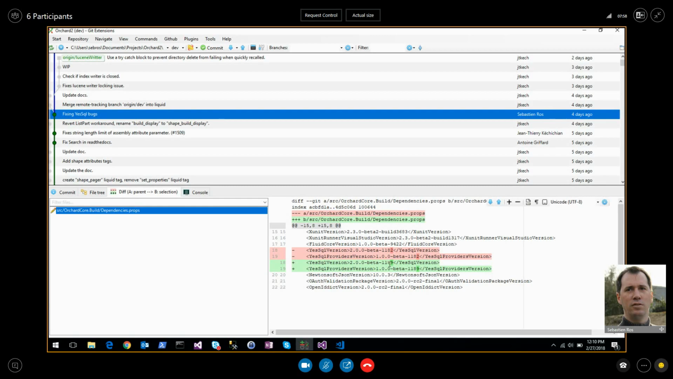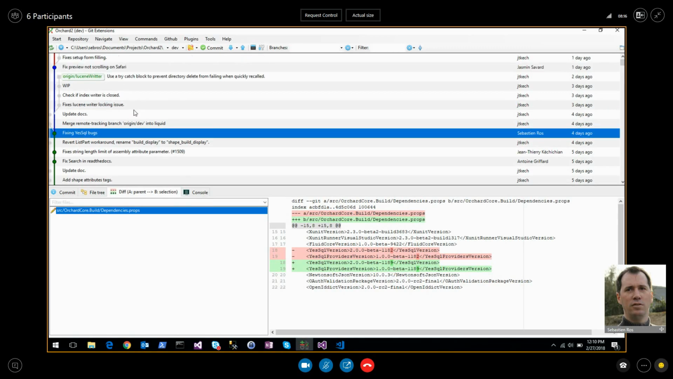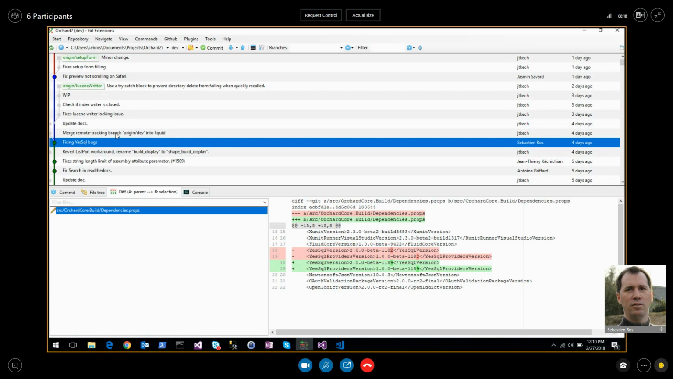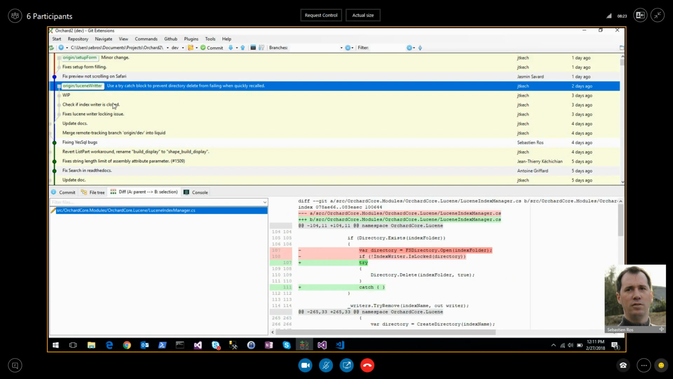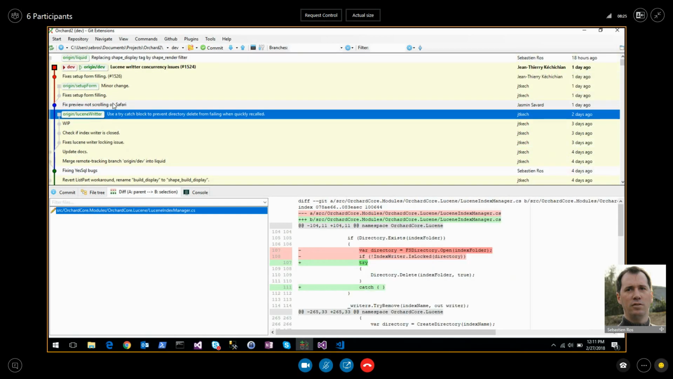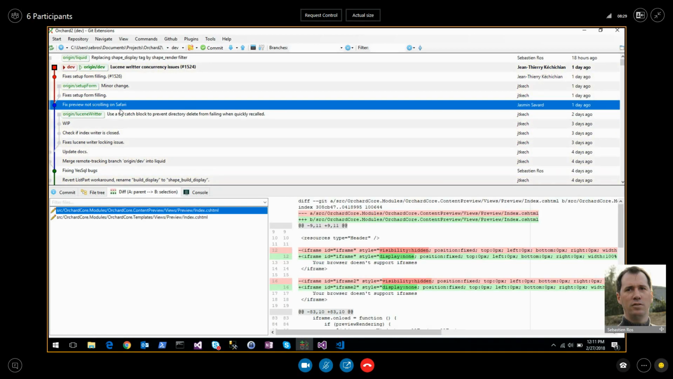Also, a change I made after that is that now I don't have to publish a NuGet YesSql anymore because the YesSql feed is linked from the Orchard MyGet feed. The same we do for ASP, for OpenIddict, and ImageSharp. This is the liquid branch. Then LuceneWriter, which has been merged, I think. Yes, later, so we'll see that. Fix preview no scrolling on Safari from Jasmin.